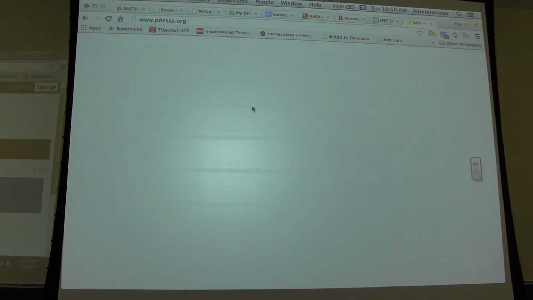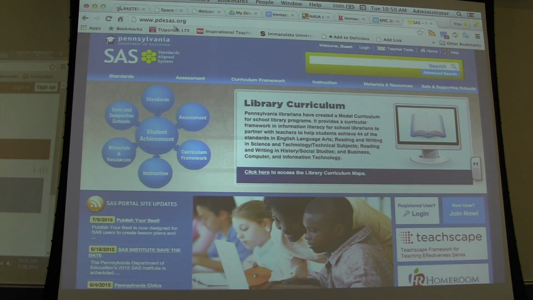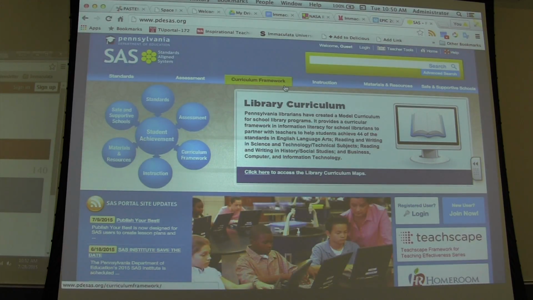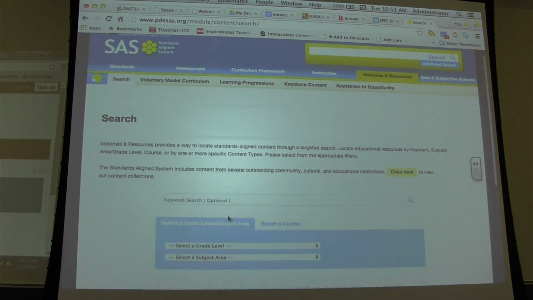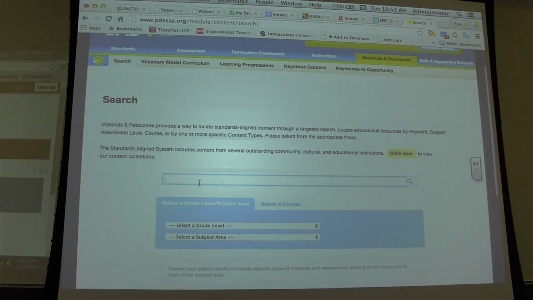Okay, so watch how quick this is. PDEsas.org. What was it under? Materials and resources? Yep. And I'm just going to type the word NASA right there in the keyword search. Right here. Yep. And enter.